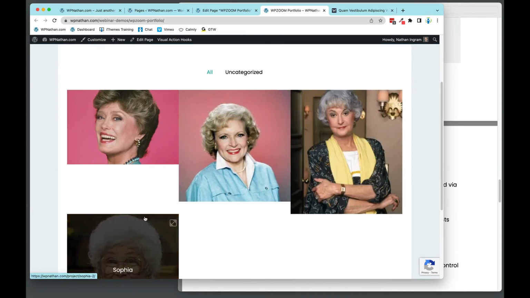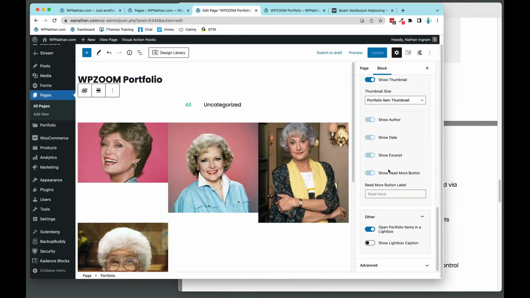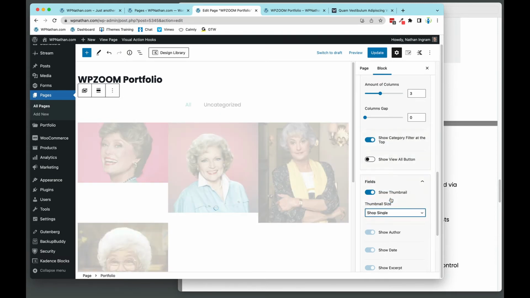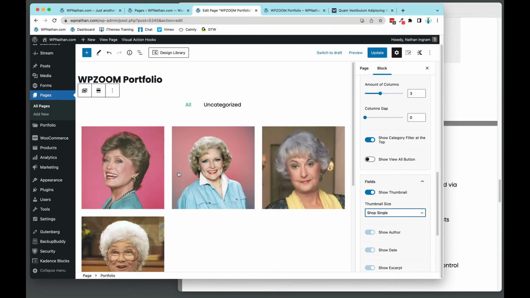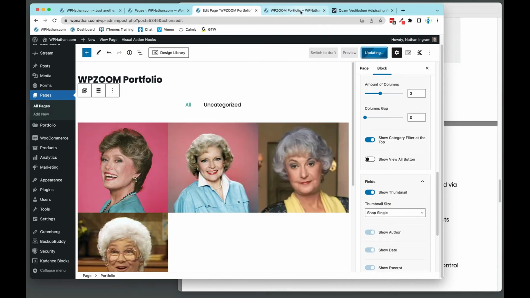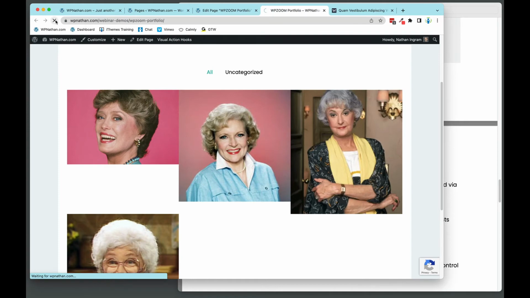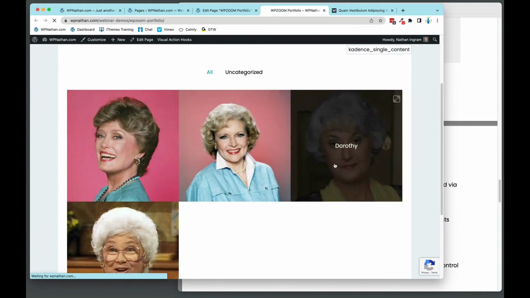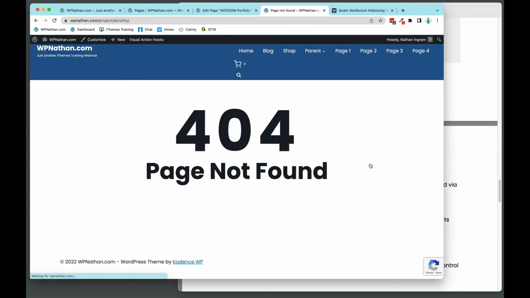Yeah, it looks pretty good. We need to get those sizing worked out. Let's see. Let's do shop single, which should give us the same size. There we go. Right there it is. And each one, whoop.